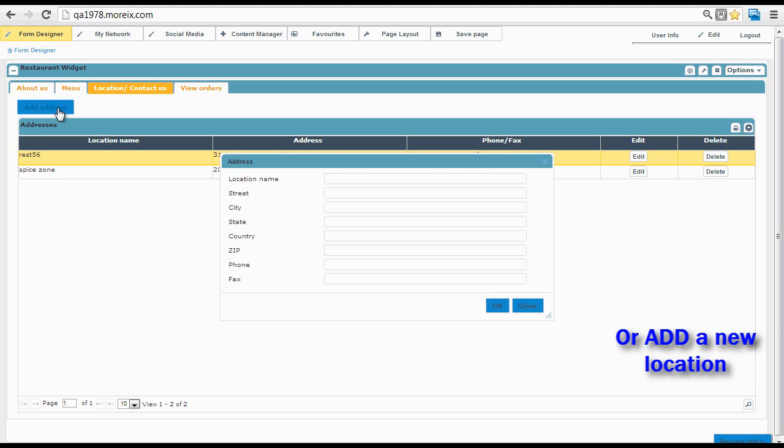Click on New Address to add a new location. Details such as the name, the street, city, state, phone number, and fax numbers can be easily added in a very easy to use form.